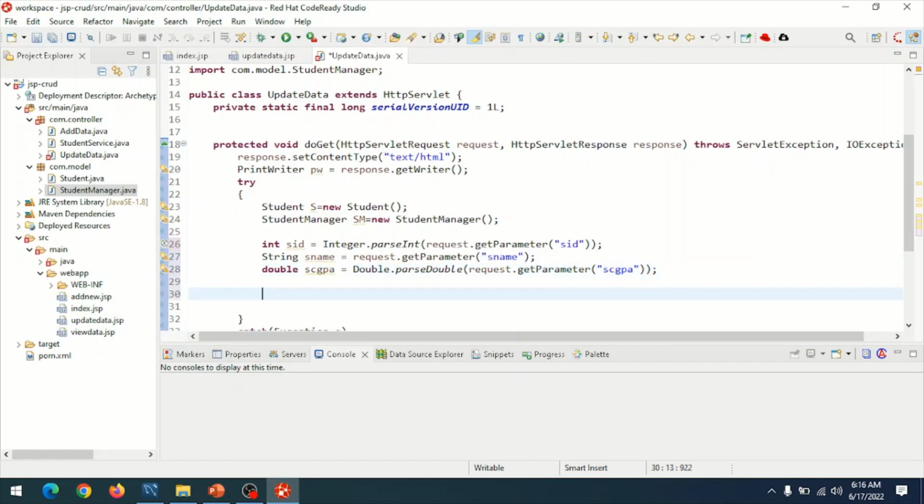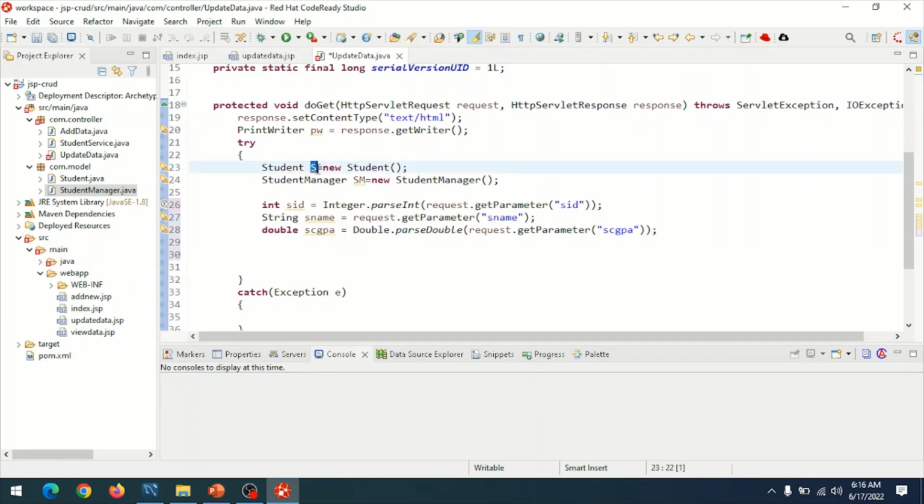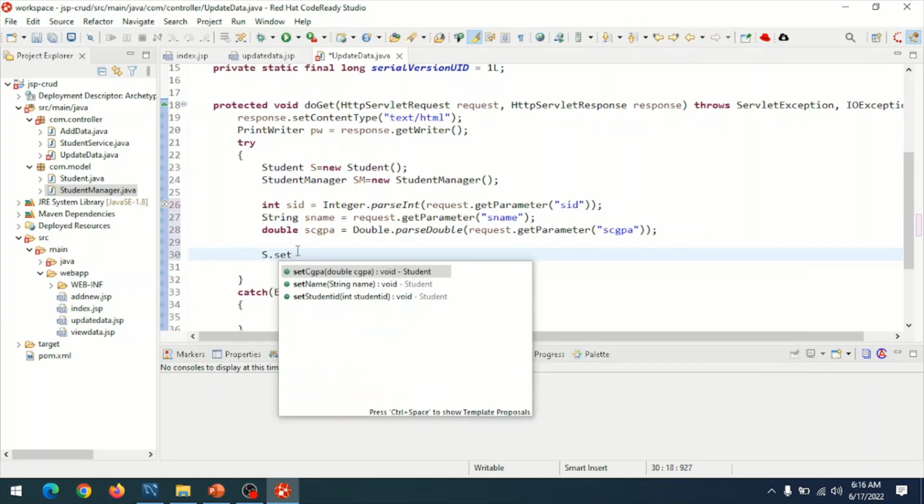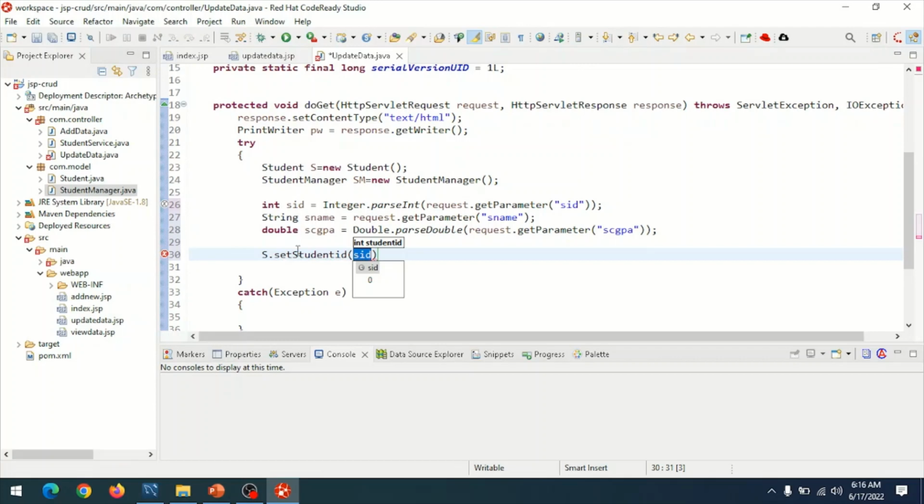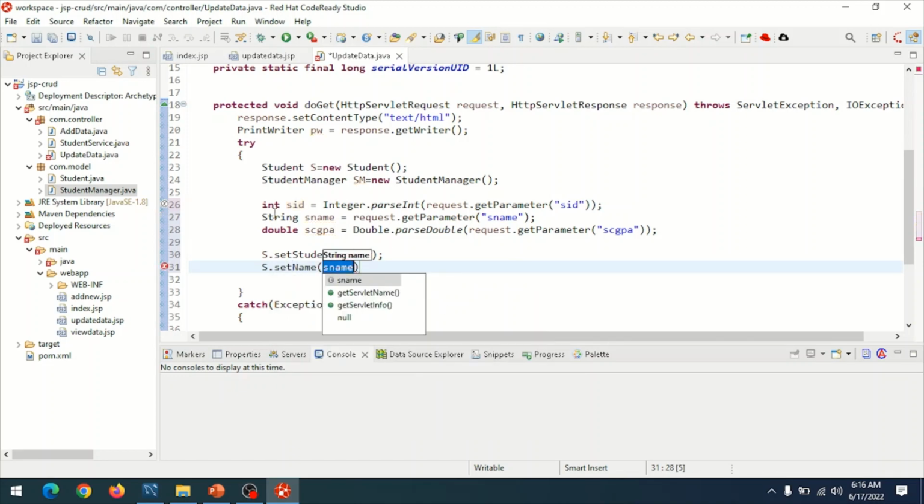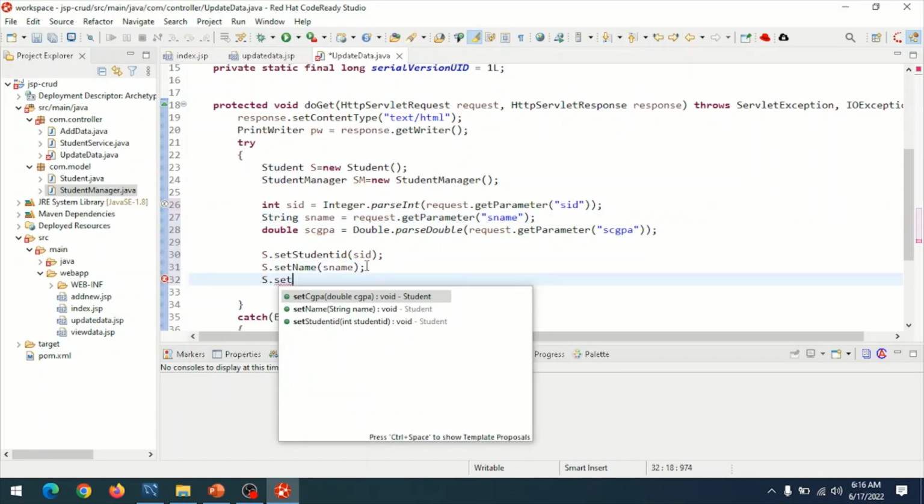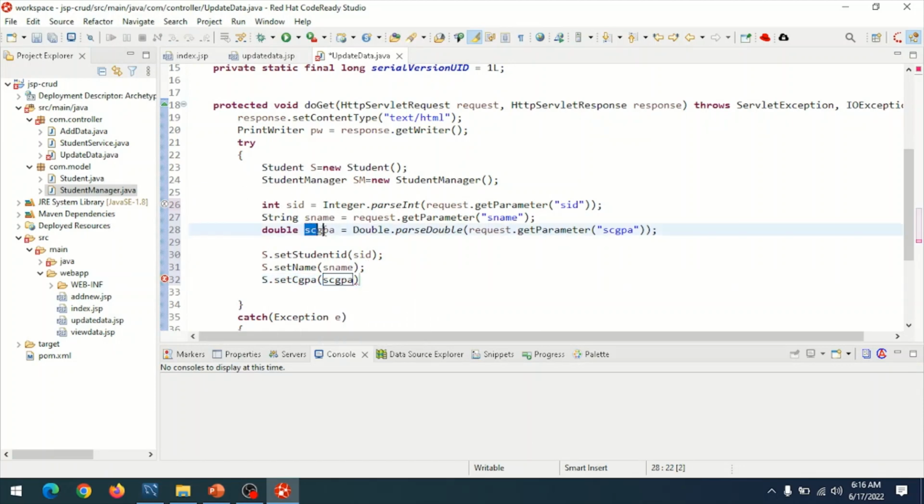So then assign the value from the local variable SID, SName and SCGPA to the entity class object student. So s dot call the method set student id the value from the local variable sid. So we should pass the local variable sid as a parameter to the method set student id. Next, s dot set name of the student based on the value available in the local variable s name, and s dot set cgpa from the local variable scgpa.